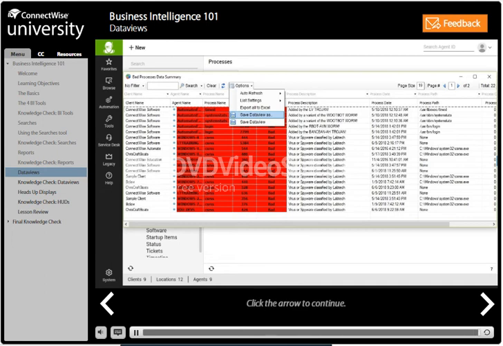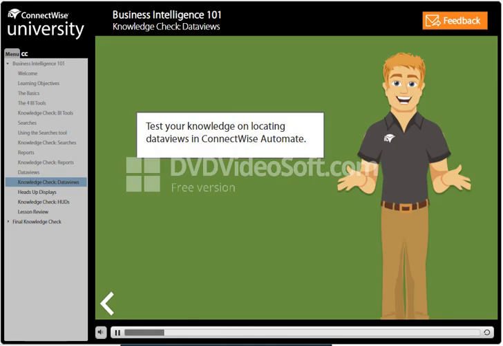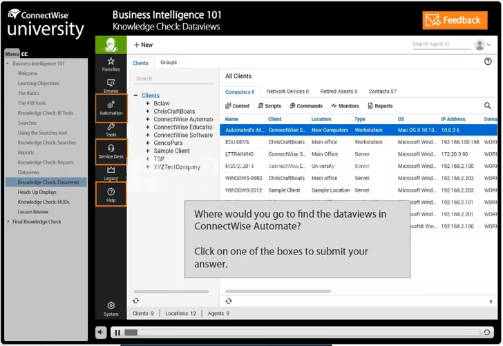Test your knowledge on locating data views in ConnectWise Automate. Where would you go to find the data views in ConnectWise Automate? Click on one of the boxes to submit your answer.